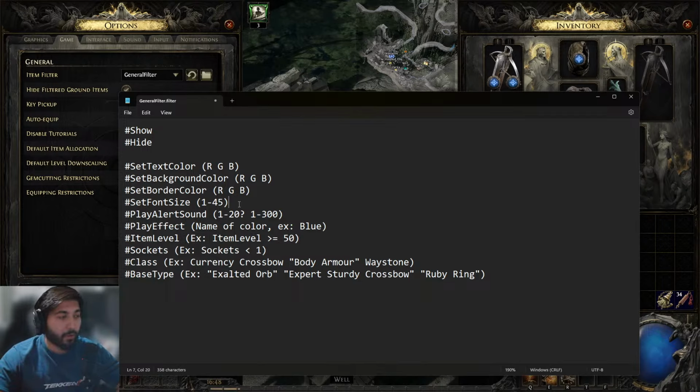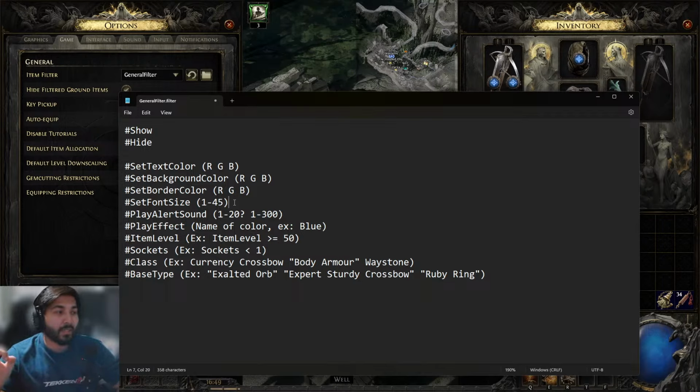Okay, for font size, remember it starts at 1 at the lowest if you want to make something super small. So you could actually experiment with hiding things that way instead of using hide. If you're scared you're gonna hide stuff you don't intend to, maybe instead of saying hide those things, you could say show, and then maybe just set the font size really small, like 10 or something. That way they look really small, they're negligible, but in case you miss something that is really good, you still see it. You could experiment with that, but I think the default is 30, 45 being the max.